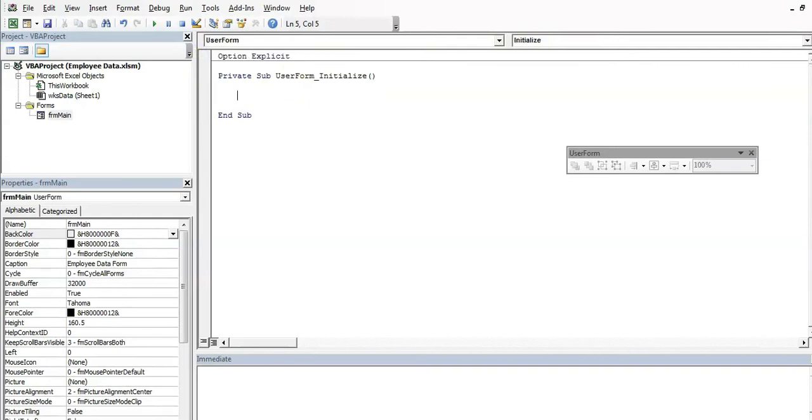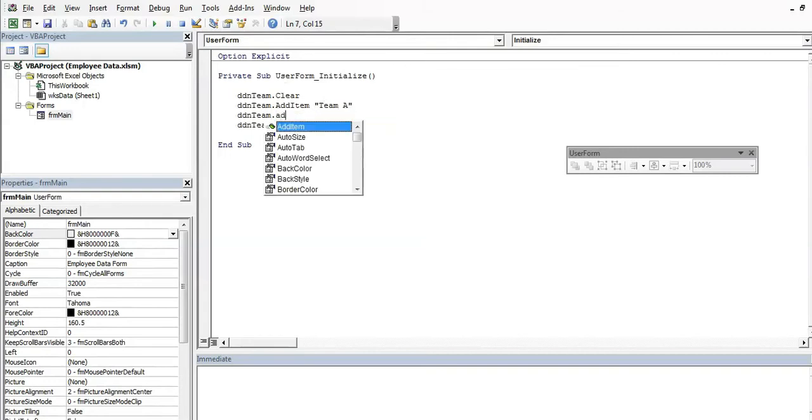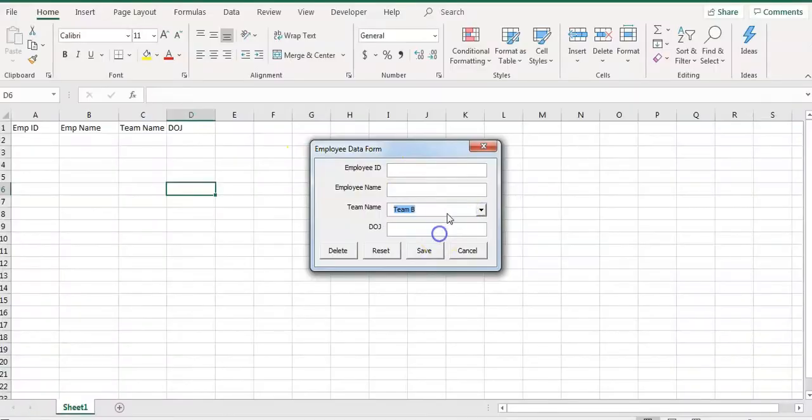So what we want is, whenever the form gets opened, the drop-down, which is ddn team dot AddItem. First of all, we can also clear it, just in case it already has something, and then we can add. While we know we have not done any addition, it makes sense to still clear it. Add, what can be the first name? Let's say Team A. What can be the second name? Team B and Team C. Okay, let's see. Yeah, we are getting this.